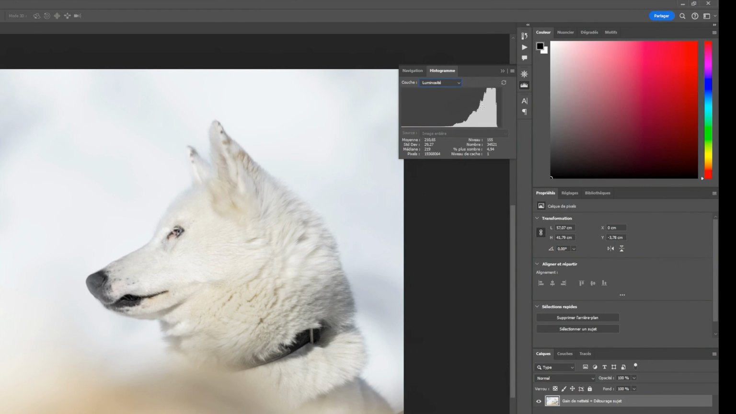If I click on this area, I will go to level 207, and we see we have 208,268 pixels in the photograph with a brightness level of 207. It's something fascinating. I invite you to test all this and explore it. This allows you to have this kind of information very easily on your photograph.